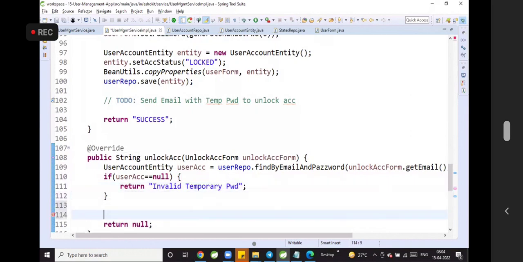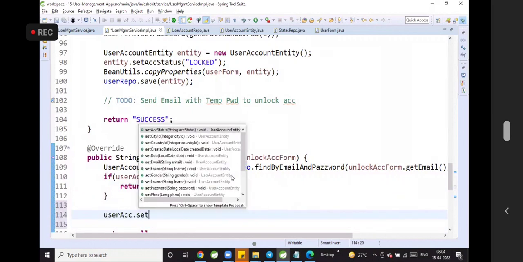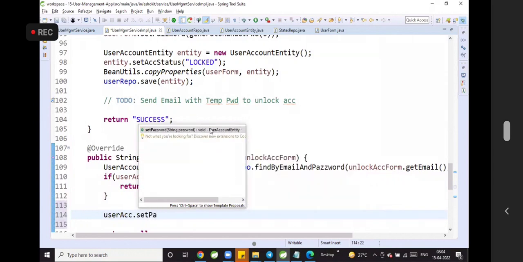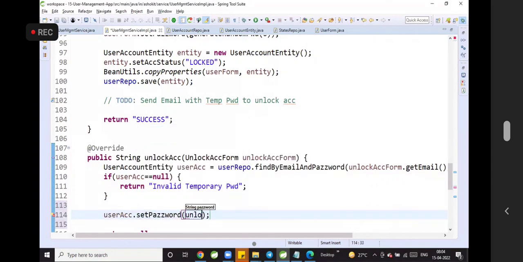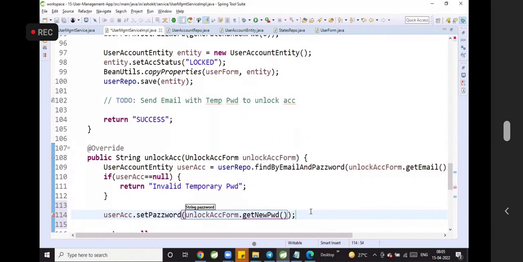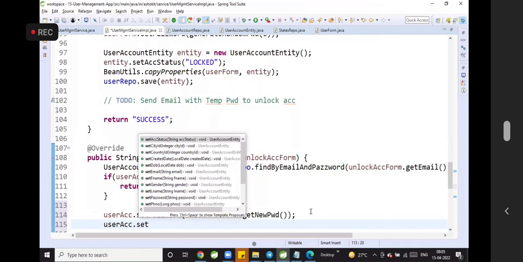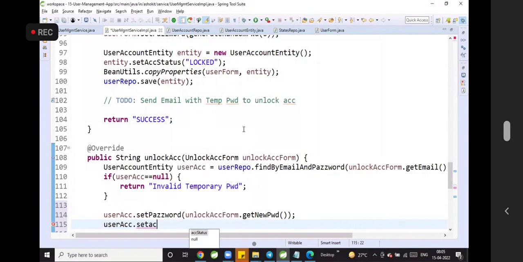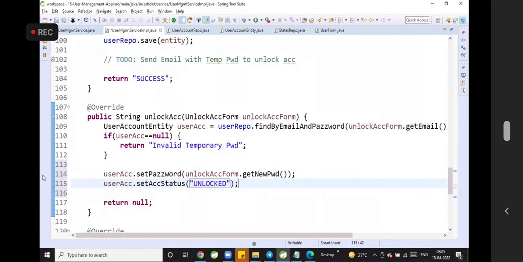If it is available, guys, then what will I do? I am going to call user account dot set password, with whatever new password he has given: unlock account form dot get new password. Then I am going to set user account dot set account status. What is the status of the account now? He is updating the password, so I am going to set the status as unlocked. Account unlocked successfully.